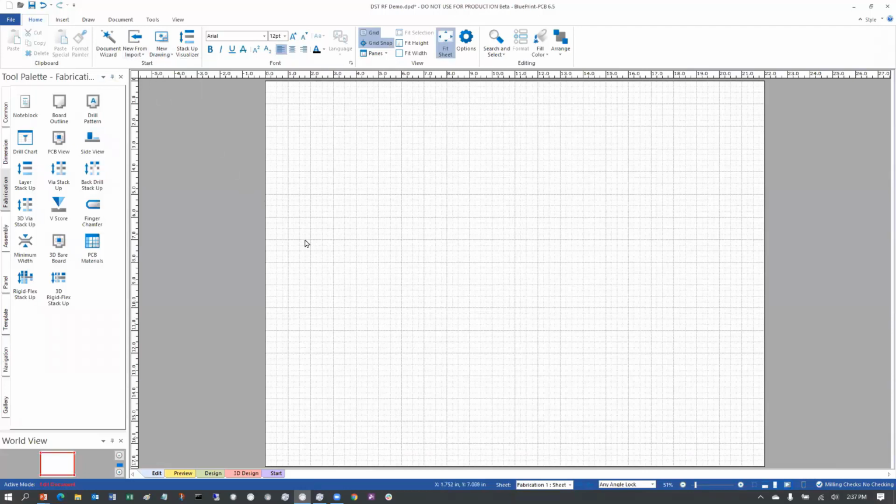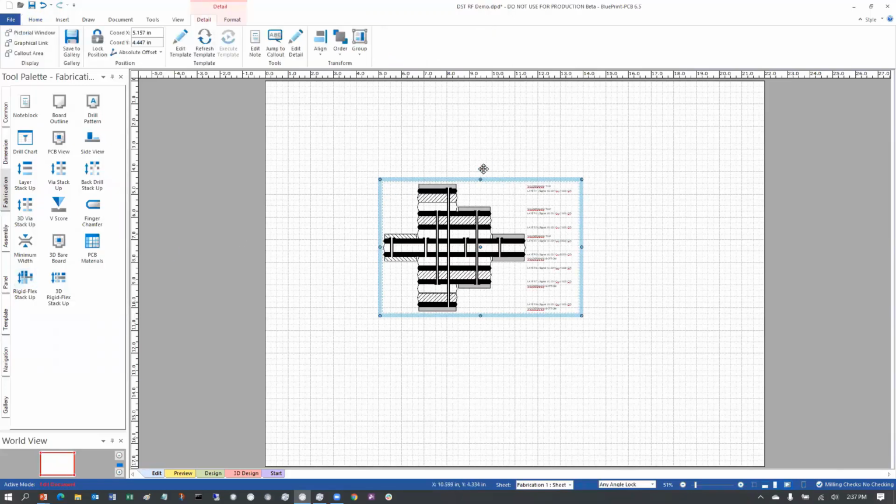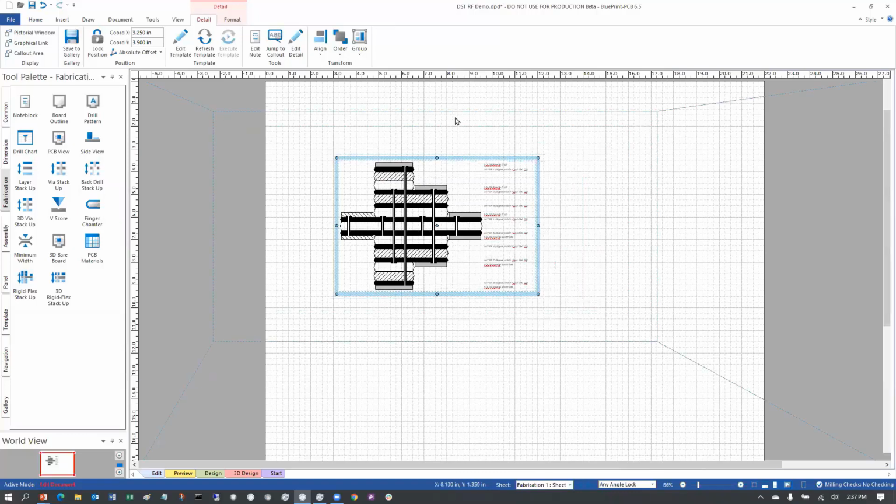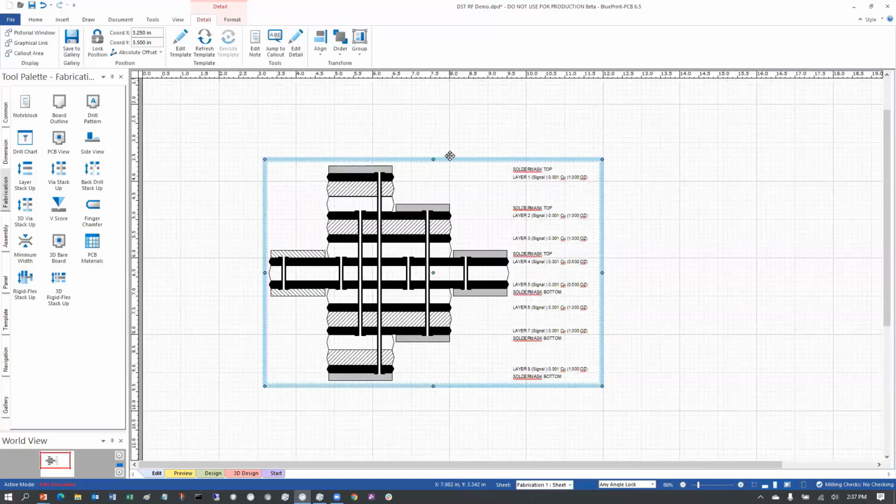So I add a new fabrication drawing. And what you're going to see over here in the fabrication palette is we've added several things here. The first thing I'm going to talk about is a rigid flex stack up. So I just drag it and drop it on the sheet. So what is rigid flex stack up? Maybe some of you haven't ever documented a rigid flex. What it is, is that you have to show all of the stack up variances in a rigid flex.